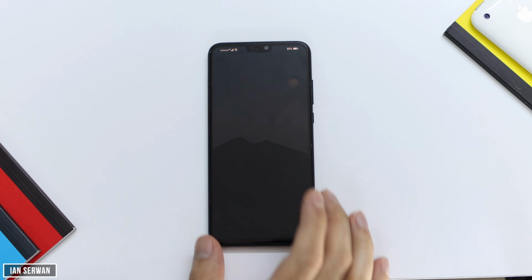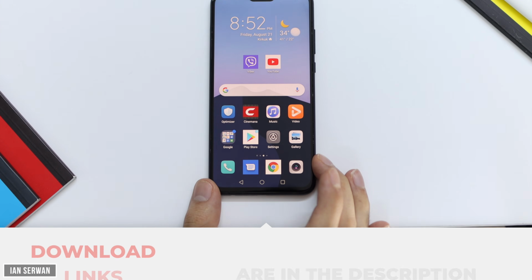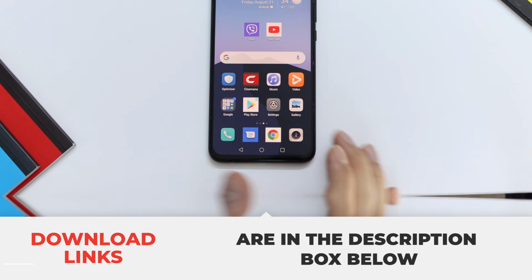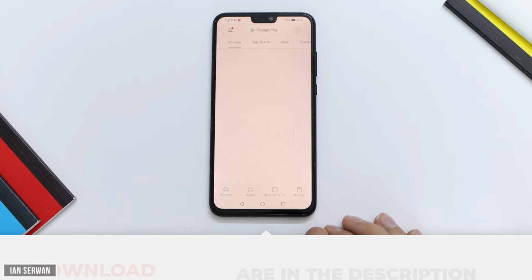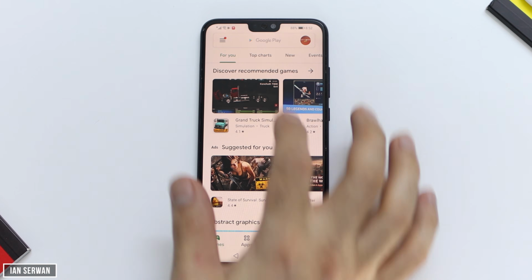Now all the links and the application download links are in the description box, so if you miss or find any application that I show you in front of you, just make sure to download it from the description box.